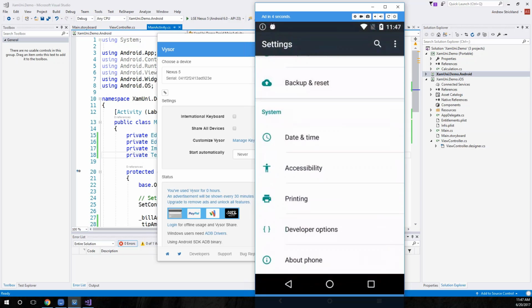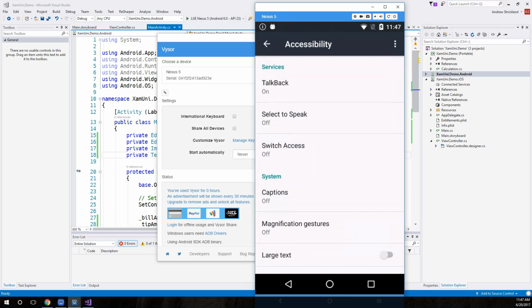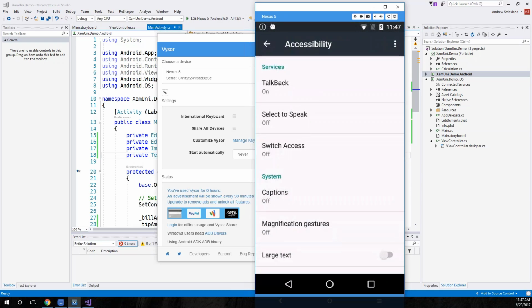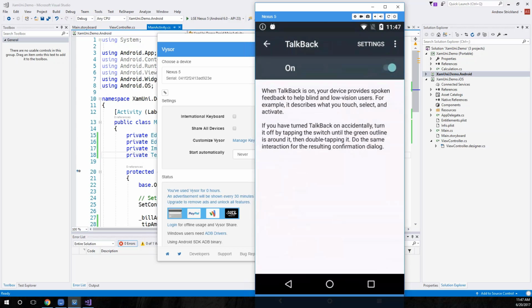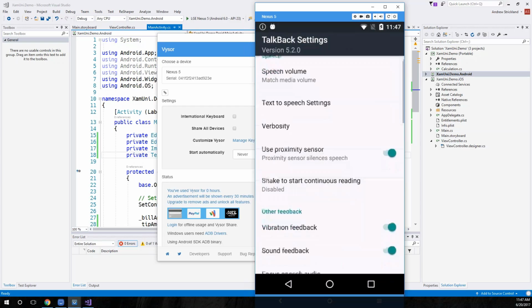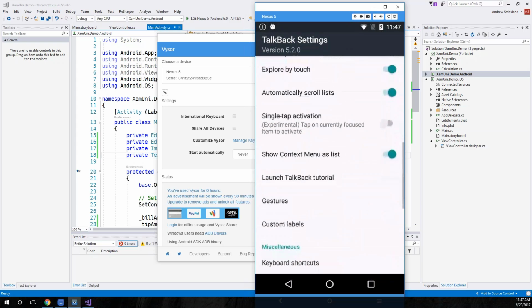So on Android, if you go to your settings and you go to accessibility, the first thing you see is TalkBack. You just tap on it, and you can turn TalkBack on and off. A couple of things on TalkBack, some settings you want to work with. If you click on the settings at the top, there's a couple things that you want to work on.